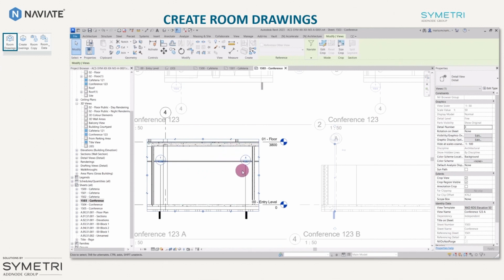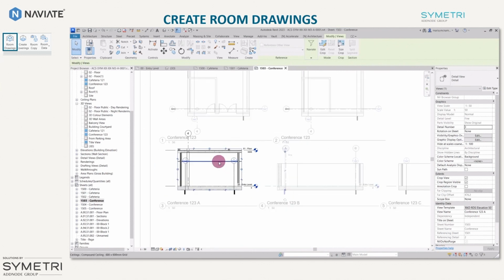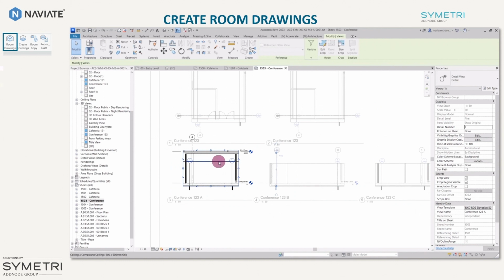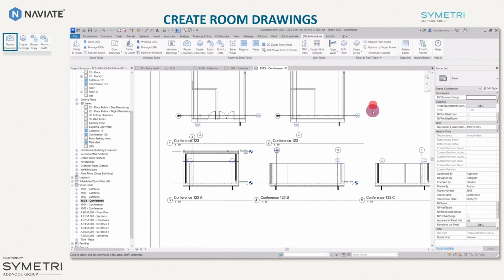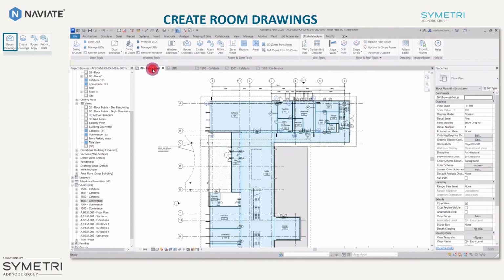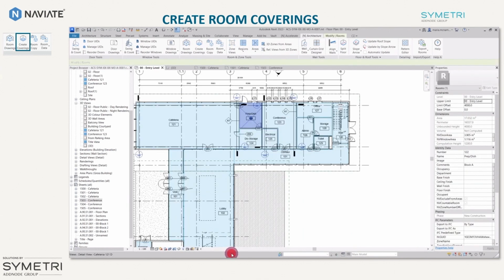But you've already saved a ton of time just being able to automate the setting up of views and sheets, and you can actually now start your real work, which is the information that's going into that room, your tagging, your annotation, the important stuff. So that is the room drawings. I'm going to move on and talk about create room coverings.